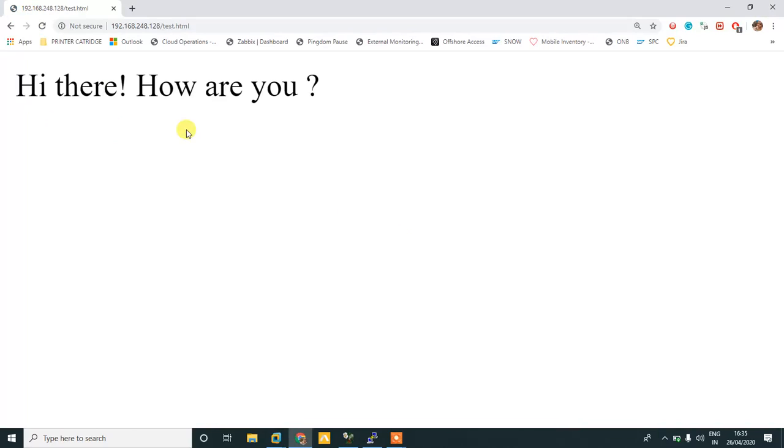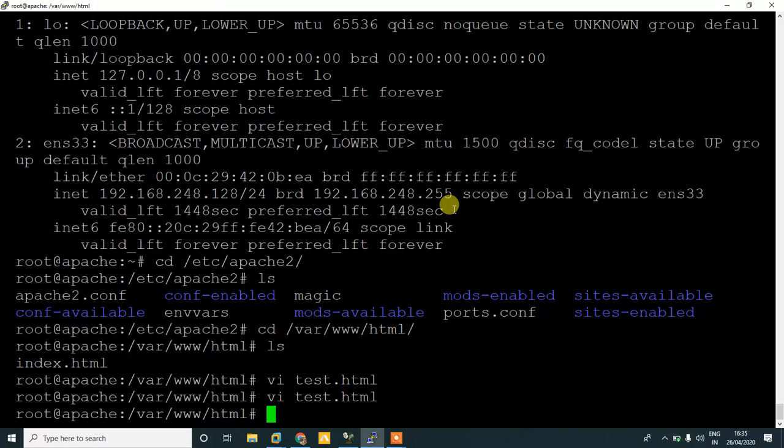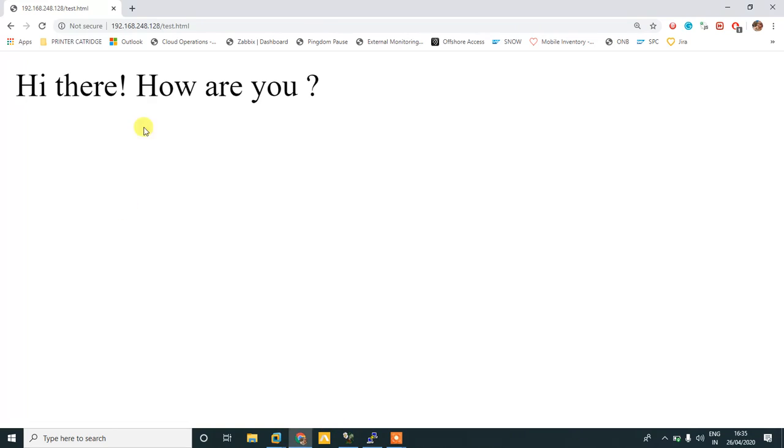This is how you have to install the Apache server and configure it. And if you want any new text files, you can go to this path and then paste it there and check on the browser with the IP address and that file name. You will get the output.